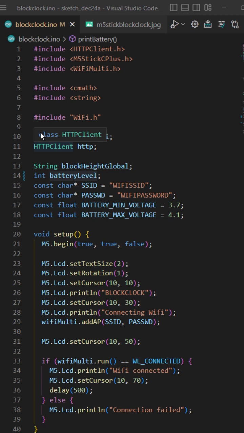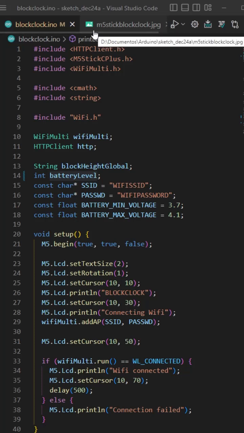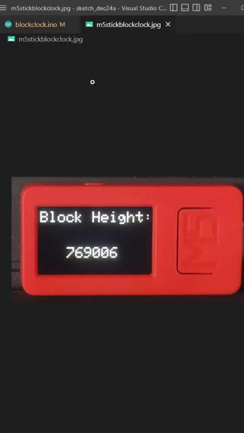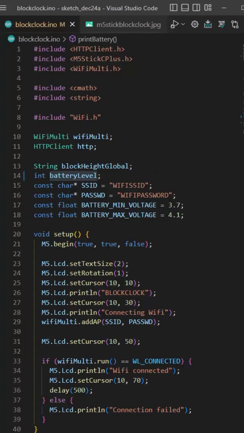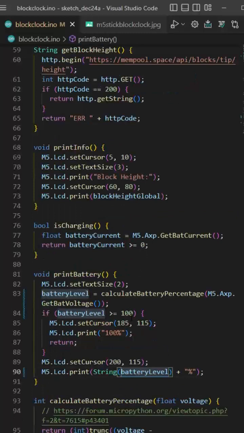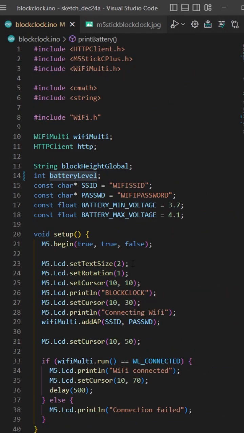Hey guys, today I will explain the code of the Bitcoin block clock for M5Stick C+. It is a block clock that shows the actual block height of the Bitcoin. It's like a watch. Here I have the code, and I will explain every part of this code.